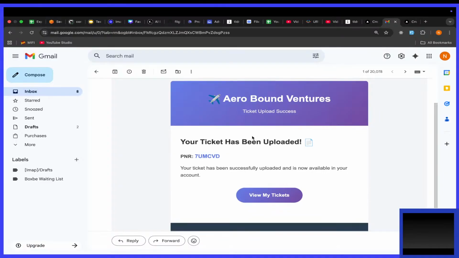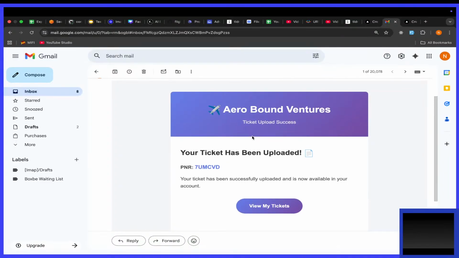So yeah, very good email notification. Ticket has been uploaded and this is the PNR on that ticket so that you know what ticket you're going to deal with.